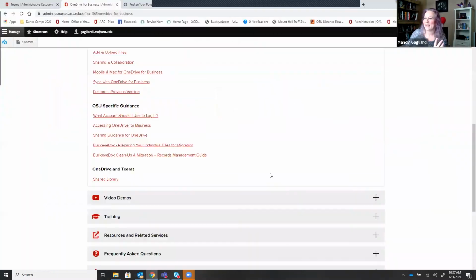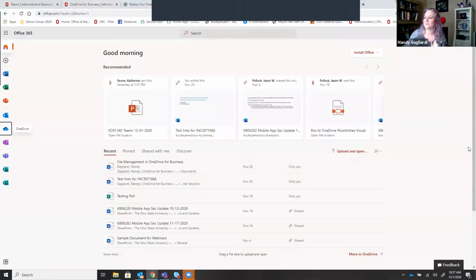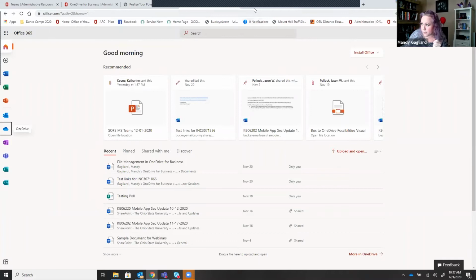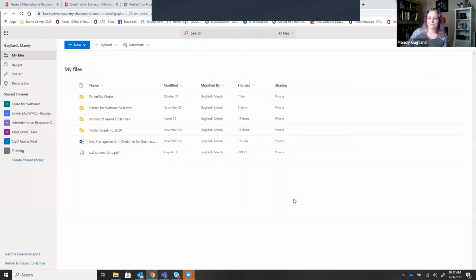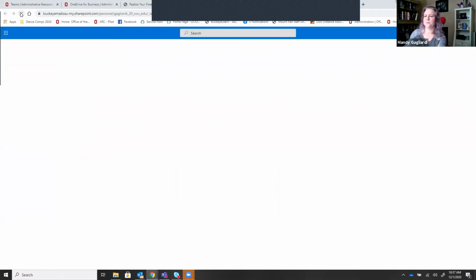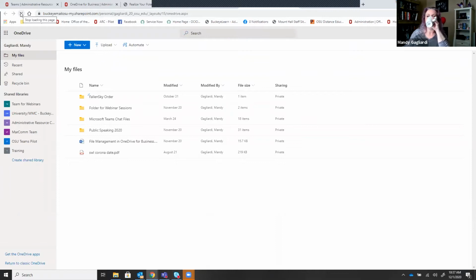Everybody should know how to log in because we ask that everybody knows how to do that before they get in here. Hopefully I'm still logged in. I'm going to click to go to OneDrive, but I think it's already open in the background. Boom, there it is. All right. I'm going to refresh to make certain that I don't have to log in again.